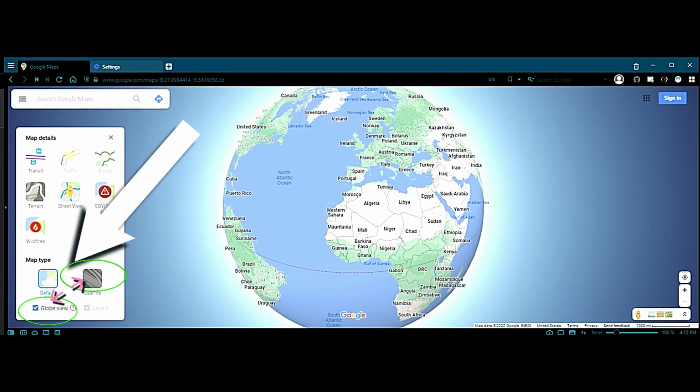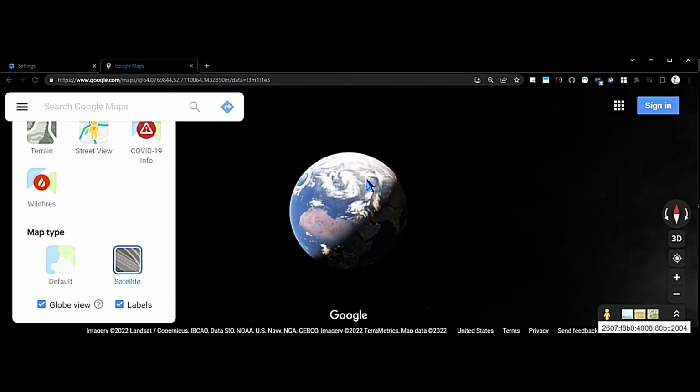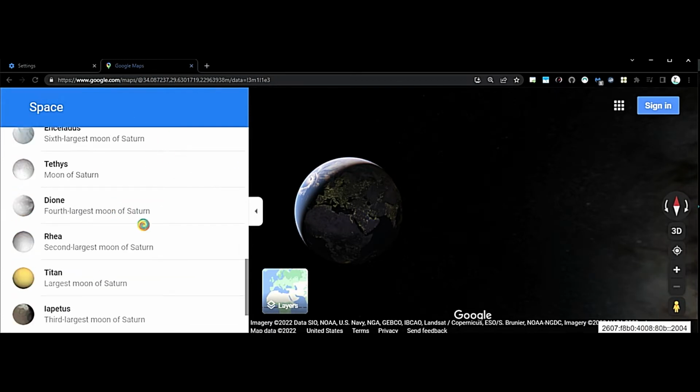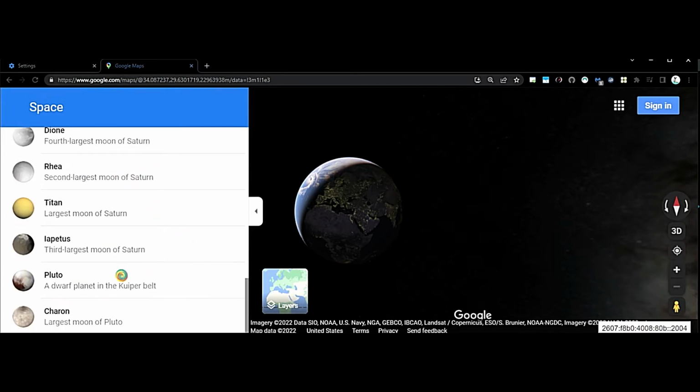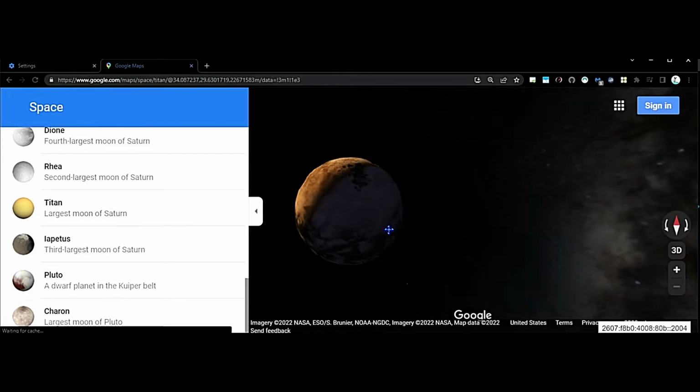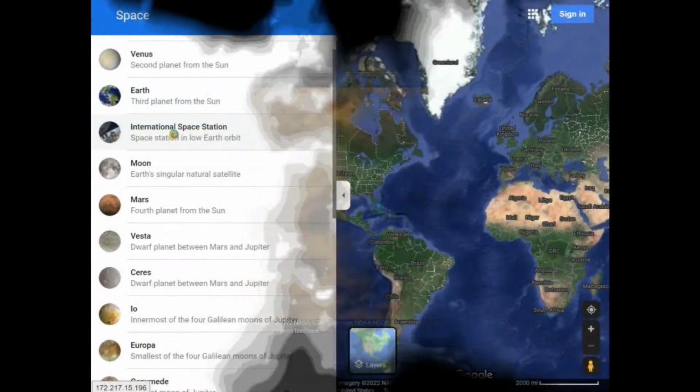And then just zoom out using the scroll wheel to scroll back towards your palm until you end up in space. Just click some of these planets in the list on the left here, and it will teleport you across the galaxy to each of these planets, moons, and or space station.